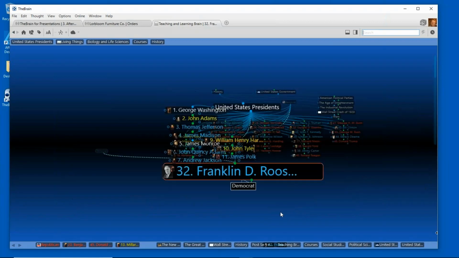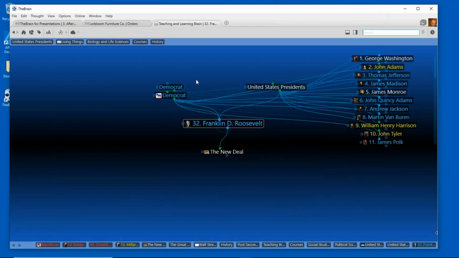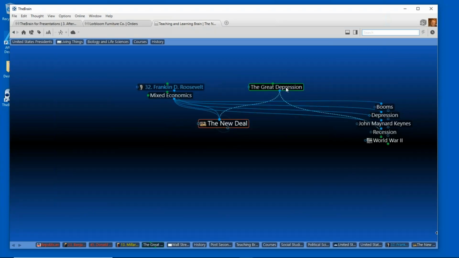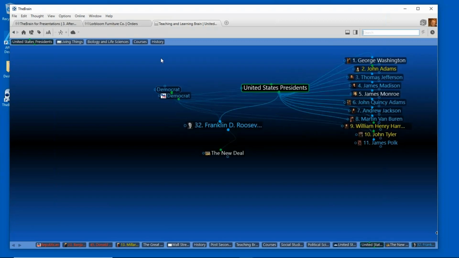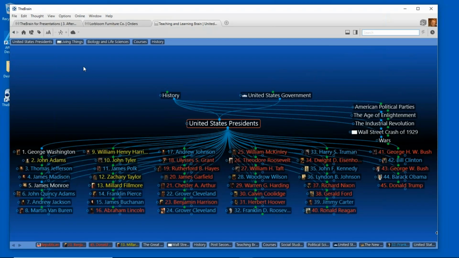If I click on FDR, Roosevelt, I can see more. I can see that he's a Democrat. He is sort of the author of the New Deal, which is a result of the Great Depression, excuse me, and everything else that it's related to. But more than that, just staying put on the US presidents, you can see I have them in numerical order, 1 through 45. And obviously George Washington, number one, John Adams, number two, fast forward to number 16, few numbers that I know, Abraham Lincoln, et cetera. So that is a listing of the presidents in order.